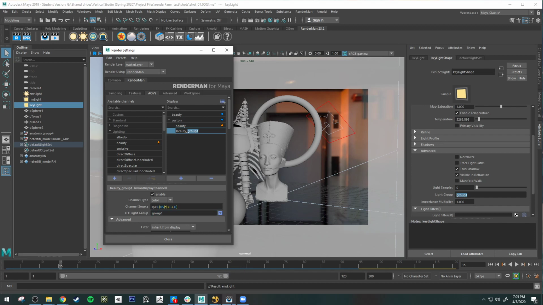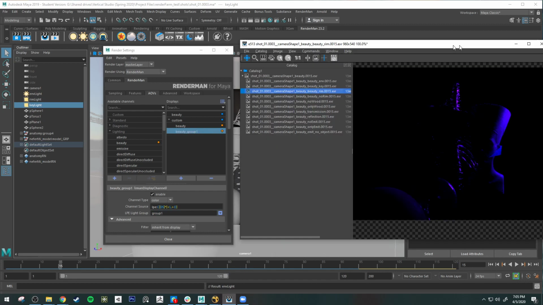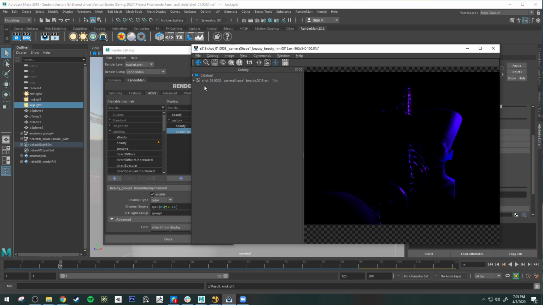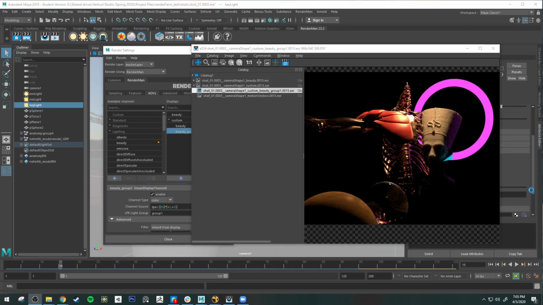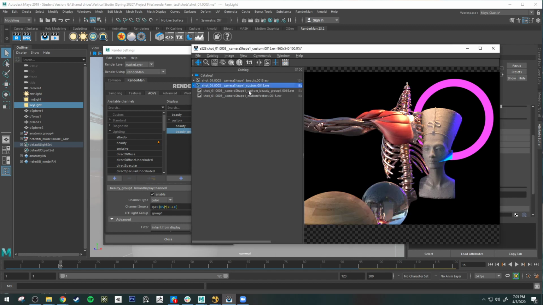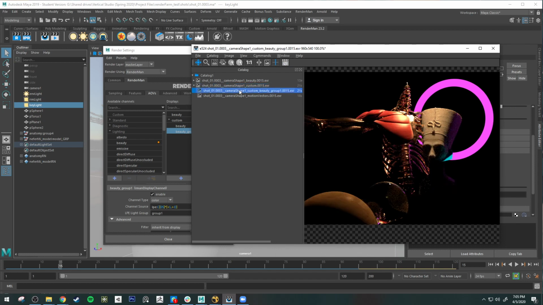So super handy. I'm going to come over to my open up image tool, and let's go ahead and click render. Okay, so my render has started, and you can see here's my beauty pass with all 3 of my lights in my scene set up. And here is my beauty pass with just that light group applied to it. So you can see the environment light and the rim light are not factoring into this.